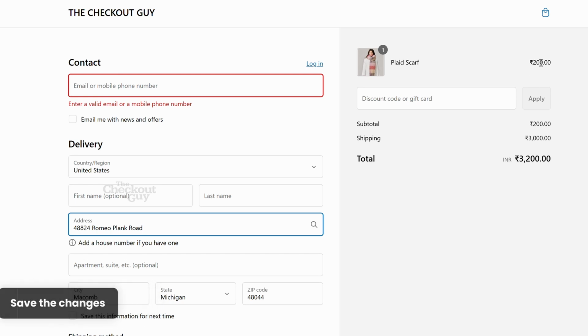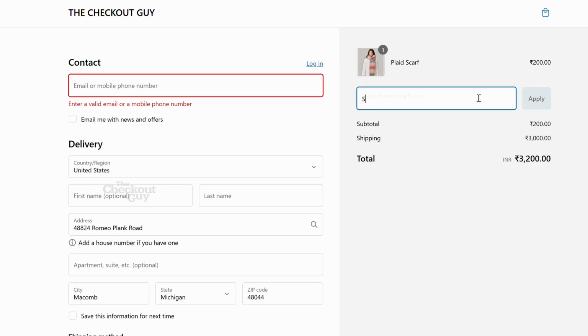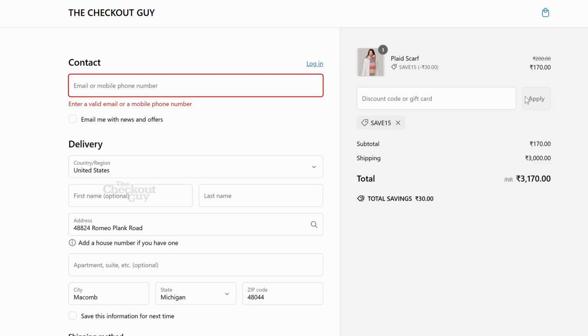Here we can see the product is 200 rupees. 15% of 200 is 30 rupees. Now we will enter the discount code here. You can see the discount code has been added. Now we can see the total saving is 30 rupees.